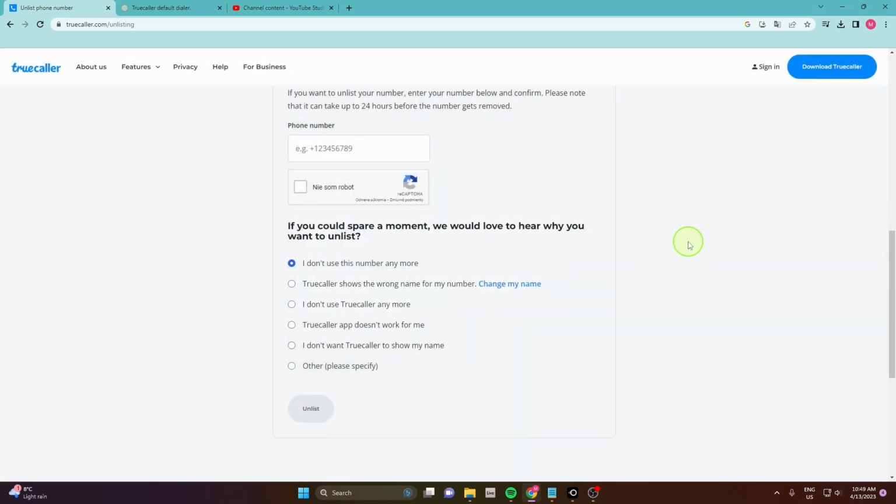And that's it. This is how you can remove your number, and this is how you can delete your profile on Truecaller.